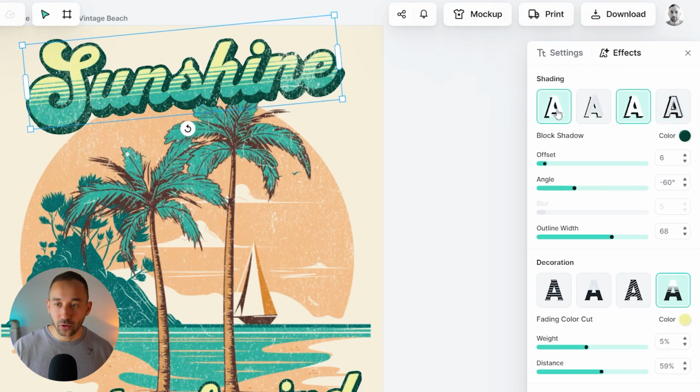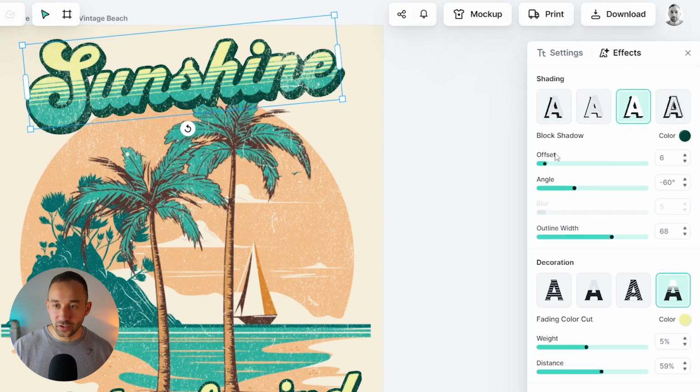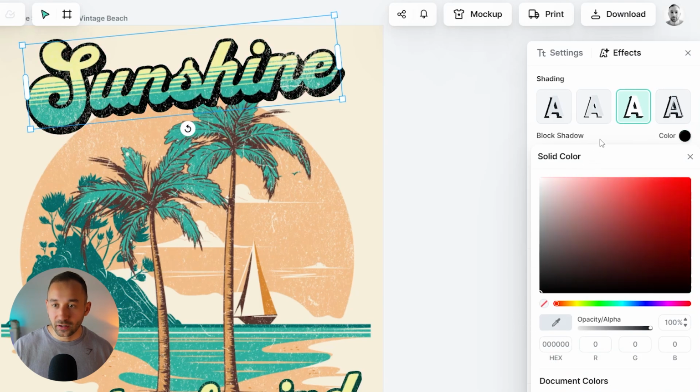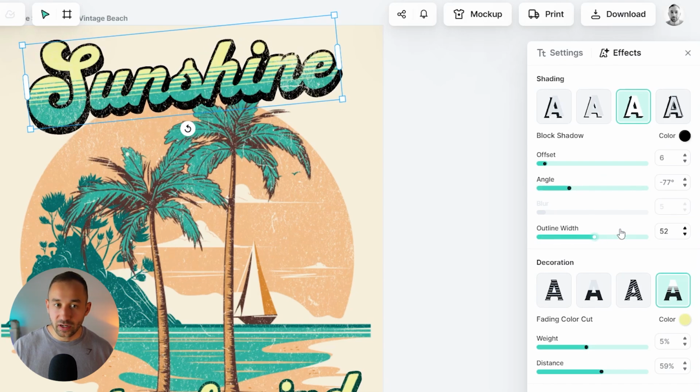I do really like the block shadow, and in some cases I'll also use the line shadow. But yeah, just having these features right there at the click of a button is really handy, and you can change the color of the shadow as well over here, and then you have the option to change the offset, the angle, so where the sun is coming from essentially, and also the outline width down here if it's too thick for you, if you want or have a thin outline, you can control all of this very, very easily.